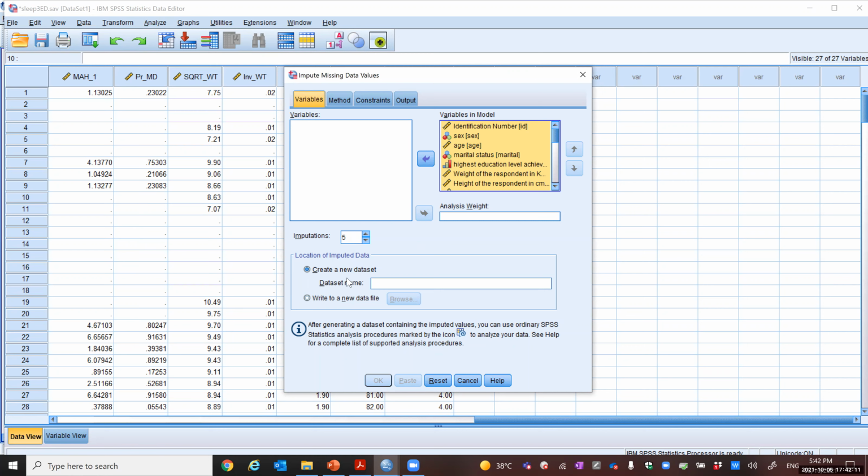And you can also ask SPSS to save, because you do not want to disturb your original file. You can ask SPSS to save this information in a new file. So you just give it a name. For instance, E3ED dot missing replaced, like this.